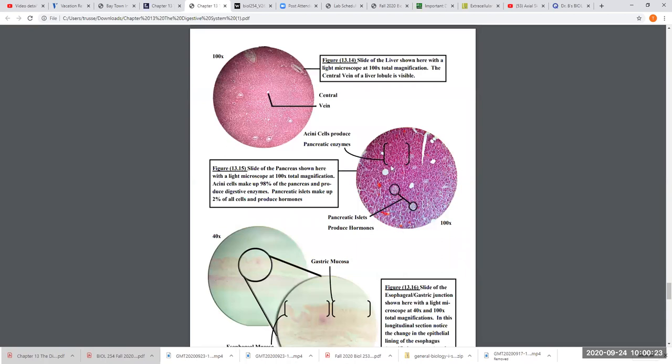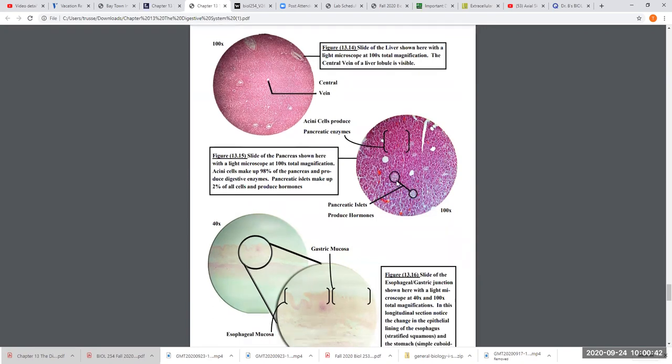We looked at the pancreas already in the endocrine chapter. We were identifying the pancreatic islets, but for this test, we're not too much concerned about the islets, although they are an identifying character. You're more concerned with the rest of the cells, not the little circles, but the rest of the cells are the acini cells that make the pancreatic enzymes.